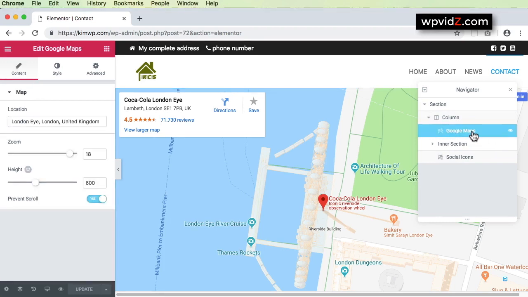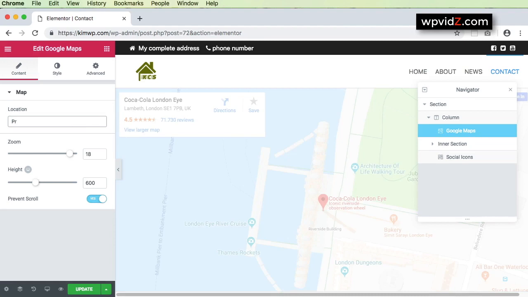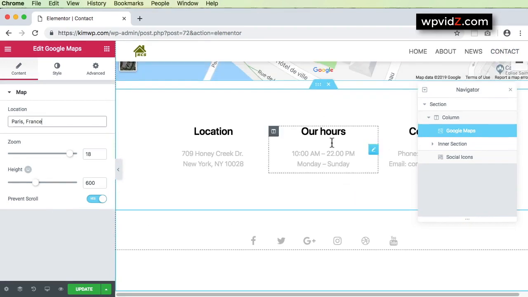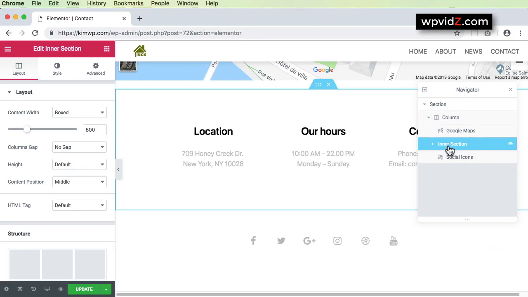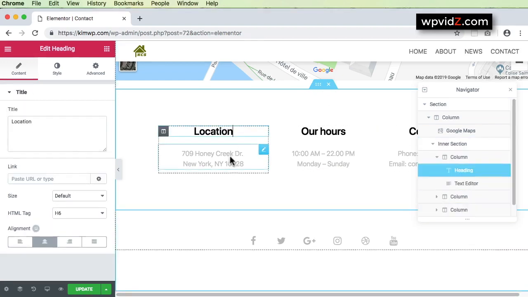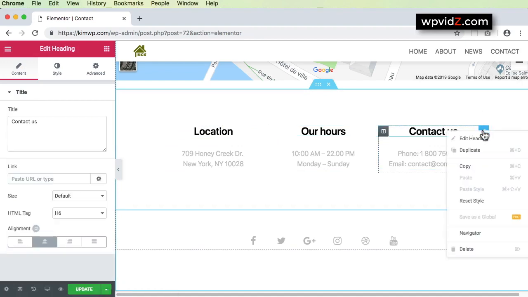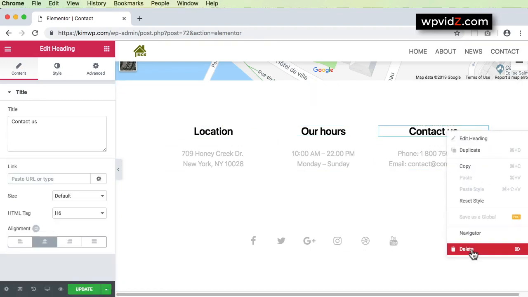Now you'll be able to change this Google Maps location. So in the location input box, type in your current location or any location that you want to show on your contact page and modify zoom or height or even prevent scrolling options if you like to. Let's move on to the next section, which is an inner section that has 3 columns. If you click on this section, you'll be able to modify each column. If you wish to remove one of the columns, just right-click the column and select the Delete button.